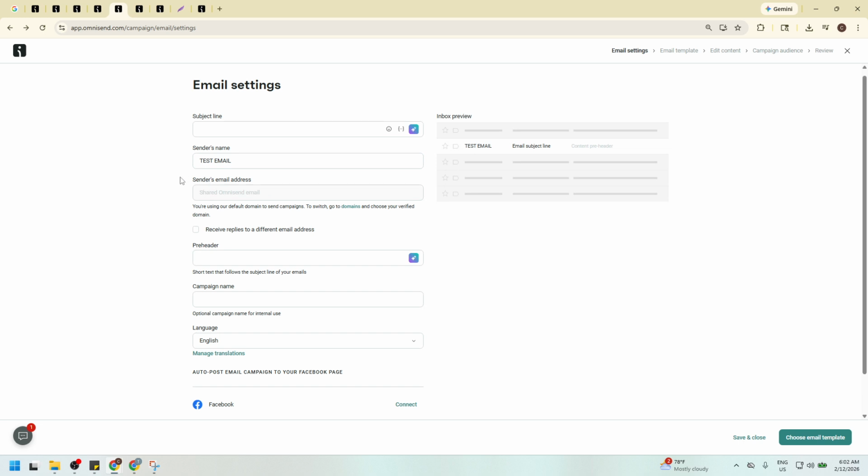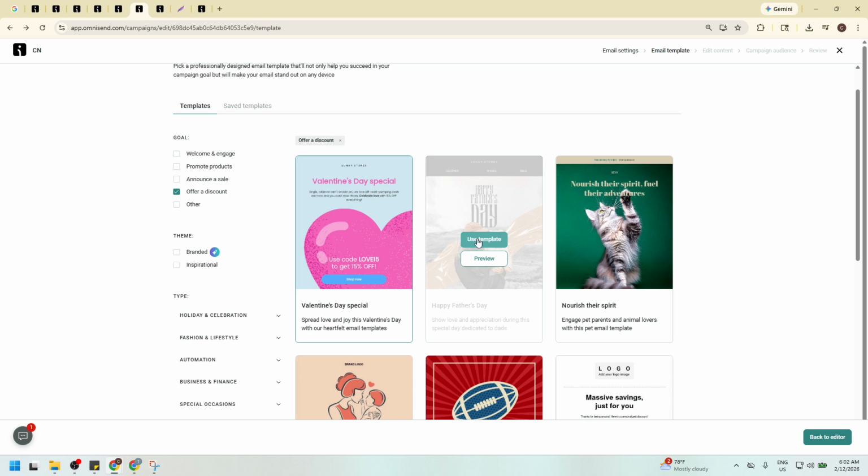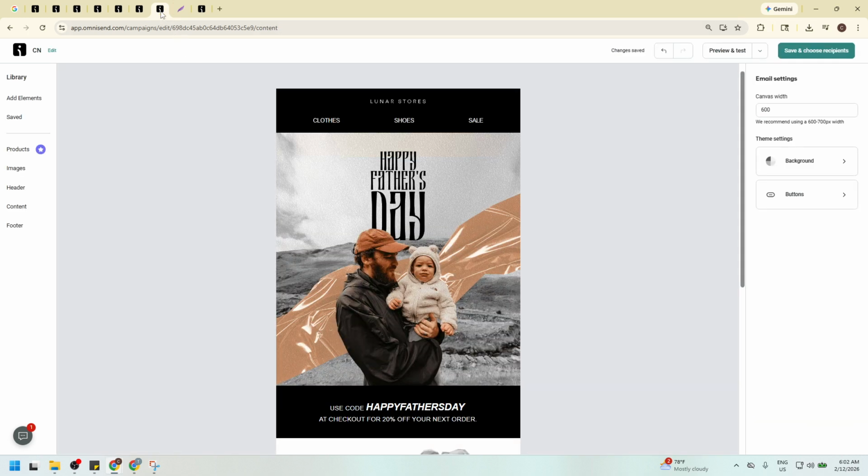Now click Choose Email Template. You'll land in the template library where you can filter by goals like promotion or product launch to save time. Pick a design that matches your objective and click Use Template to open it in the builder. You're now in the drag-and-drop email builder.